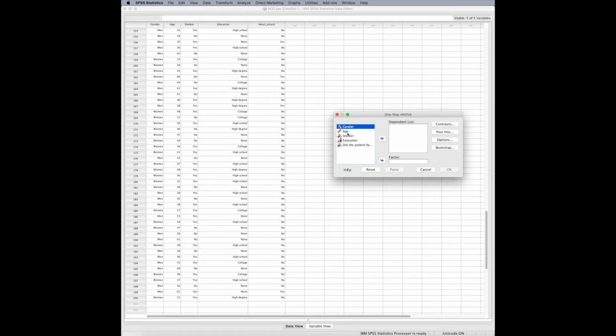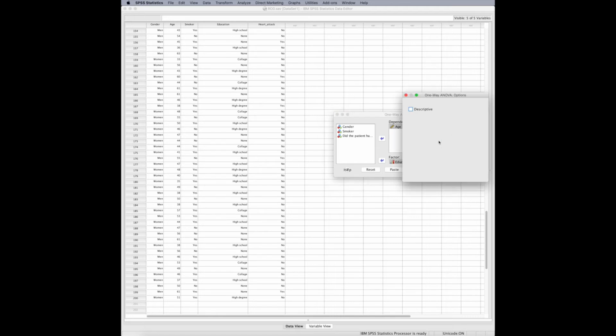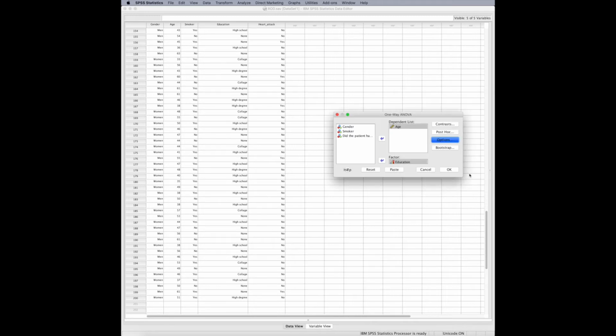Remember that this test is used when you have a continuous variable, which you add to dependent list box, and a nominal or ordinal variable, which you add to the factor box. Then from the Options button, choose Descriptives. So SPSS will show the mean and standard deviation for each variable.